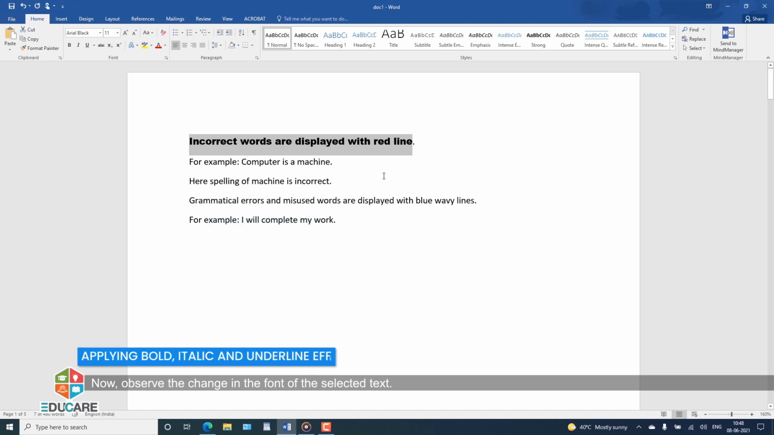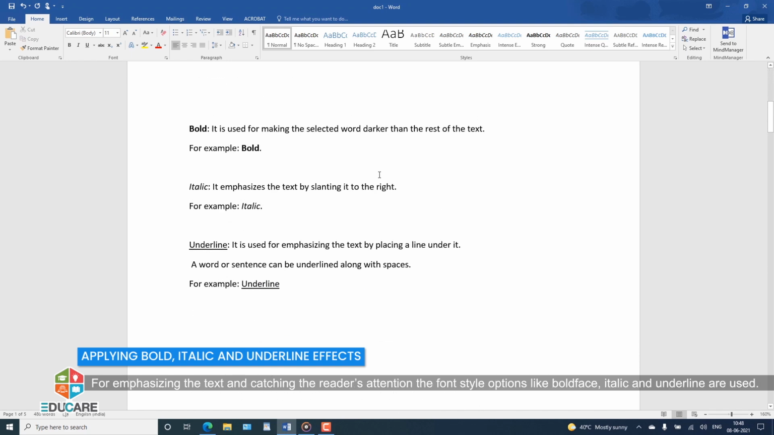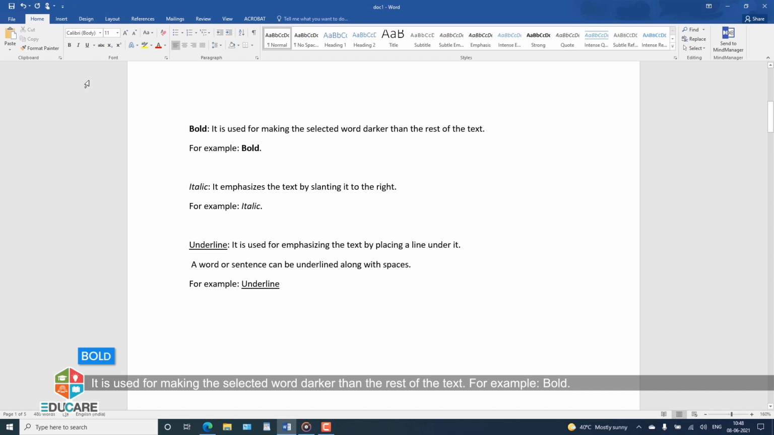Applying bold, italic, and underline effects. For emphasizing the text and catching the reader's attention, the font style options like boldface, italic, and underline are used. Bold. It is used for making the selected word darker than the rest of the text. For example, bold. Italic. It emphasizes the text by slanting it to the right.